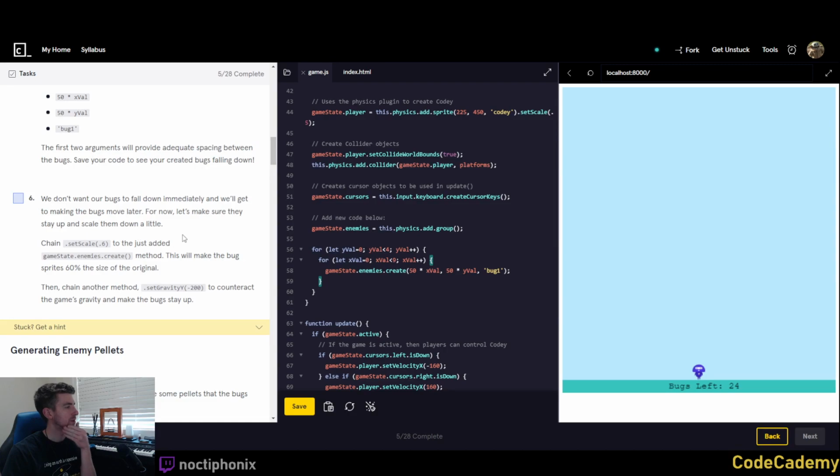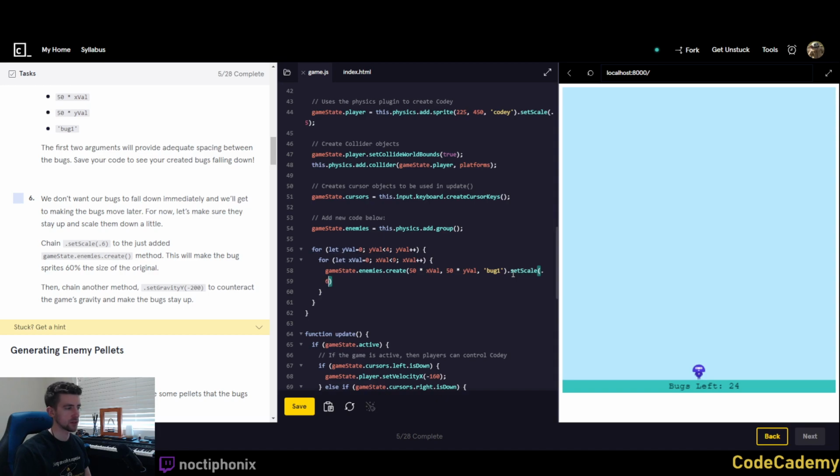Okay, so we don't want our bugs to fall down immediately, and we'll get to making the bugs move later. For now, let's make sure they stay up and scale them down a little. So let's chain set scale to the create method. This is like what we did with the characters in the fantasy game. We did a set scale to make them a little bit smaller. Set scale to 0.6.